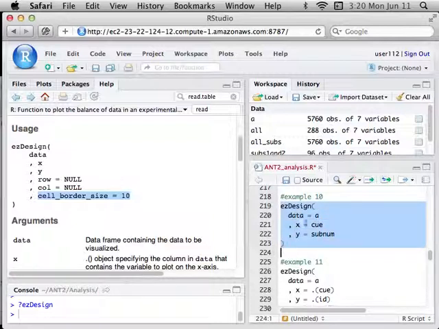So we've got easy design, data equals A, x equals Q, y equals subnum. What this is doing is it's looking at data. It's going to say for each combination of Q and subnum, Q being a column in A, subnum being another column in A, how many rows are in the data.